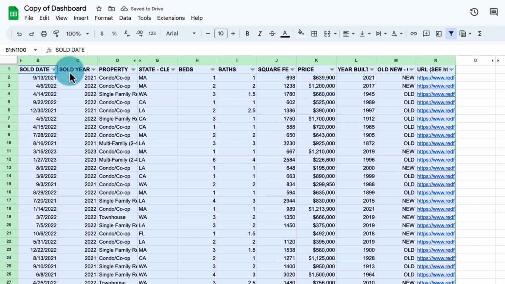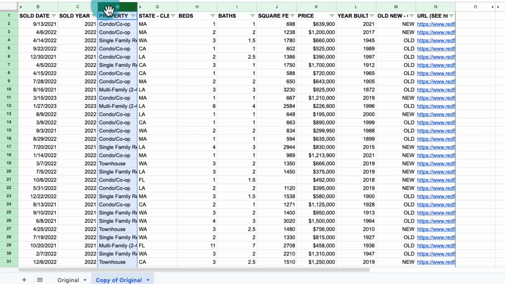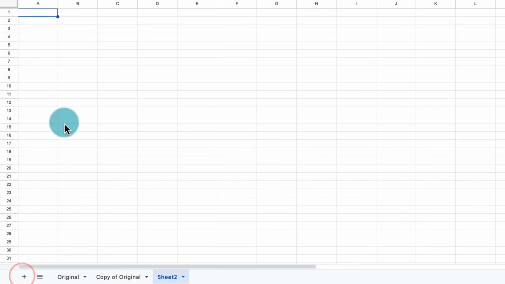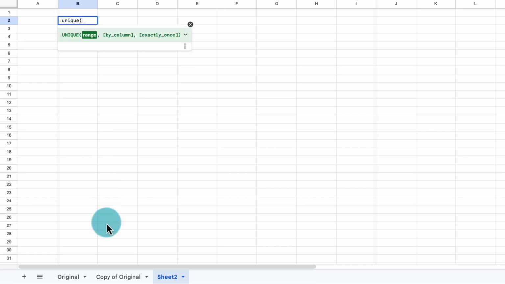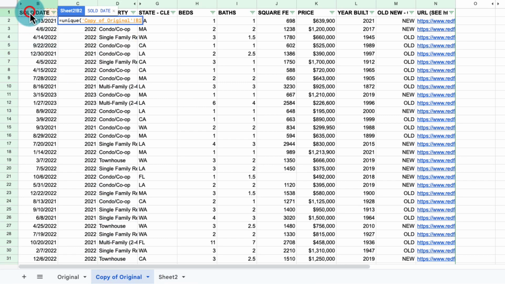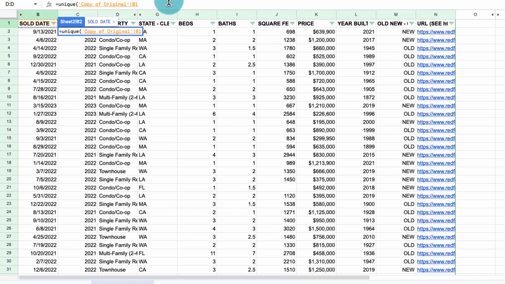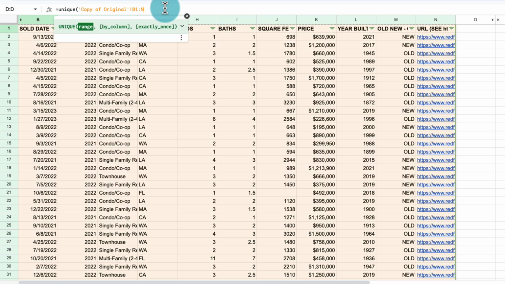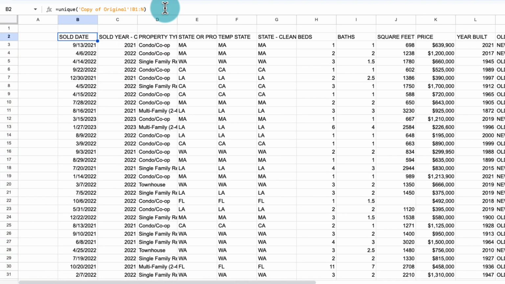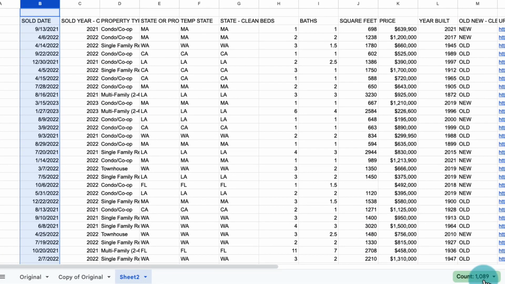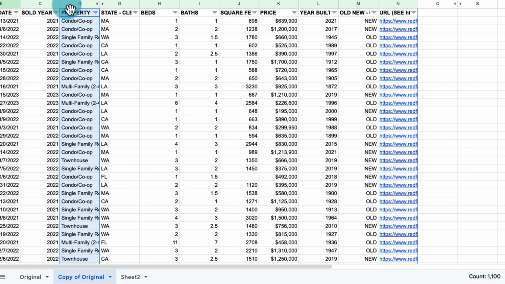What we're going to do in this case is create a new sheet, and I'm going to use the function UNIQUE and select the whole table that we have here, all the way from B1 to N at the bottom. We run that, and now we have our table copied in this new sheet. If we count, we see that we have 1,089 rows, which is less than what we had here, where we have 1,100.